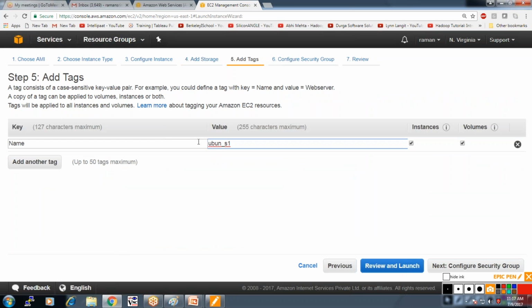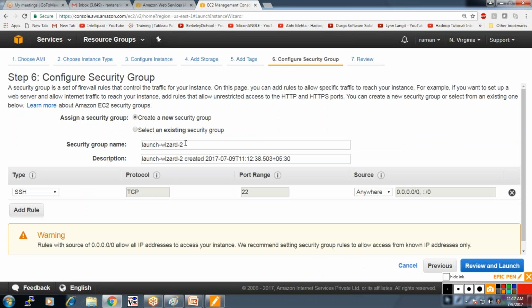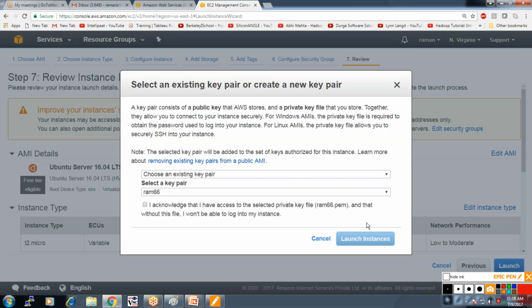Add tags, I assigned the name Ubuntu S1 for my server. And security group, I configured a security group. The name of the security group is Launch Wizard, which permits access from anywhere to the SSH port. And finally, we are going to review and launch.